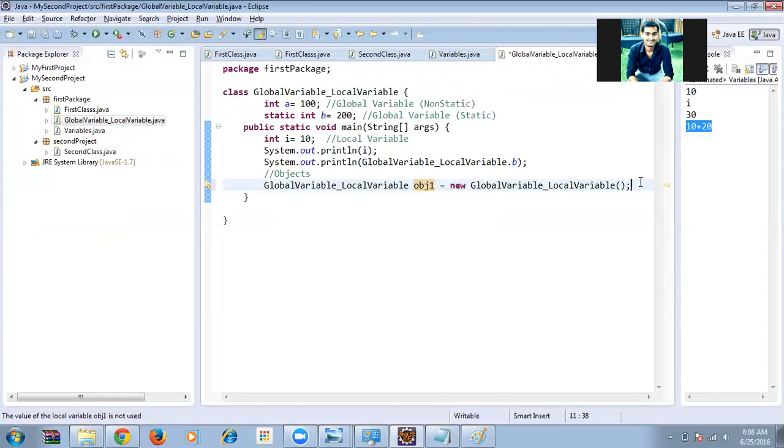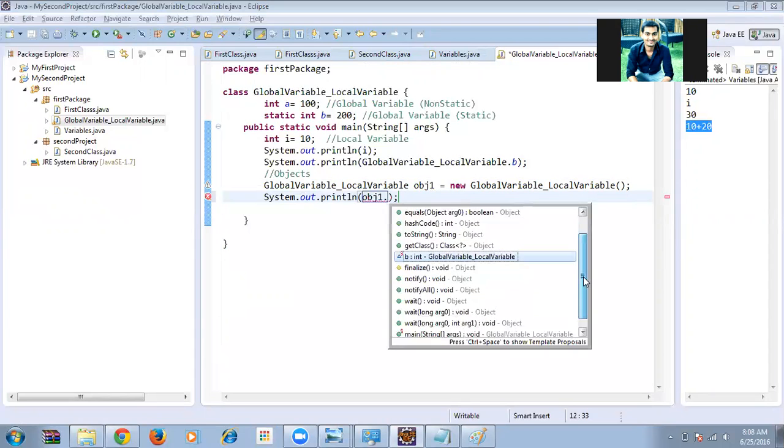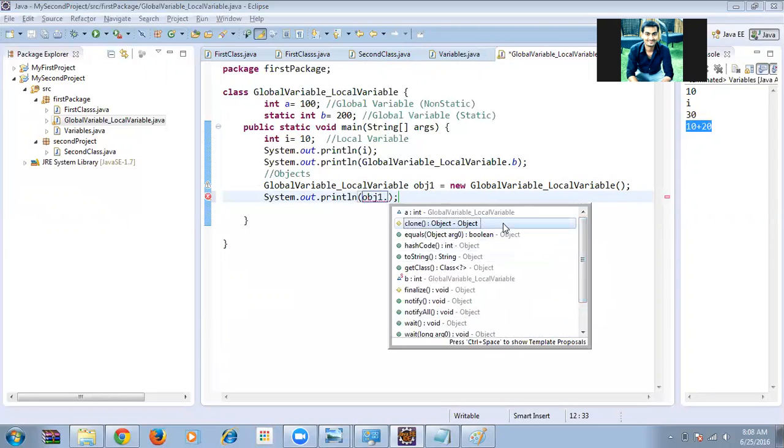So now when I give this information, both A and B values are loaded into this object. Now if I want to utilize these two, I can refer to them with the help of the object name. When I give obj1 dot, can you see what I'll be getting? Global and local variables, and others are coming as Object. Object is the supermost class of all the classes in Java. This will be coming for all the classes.